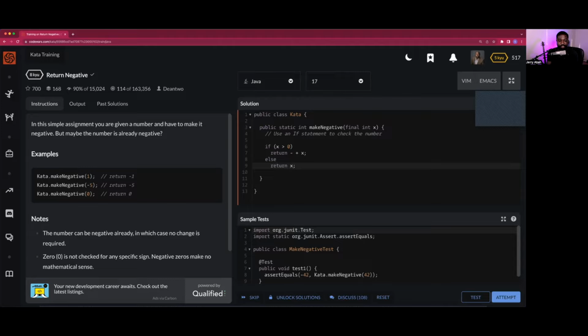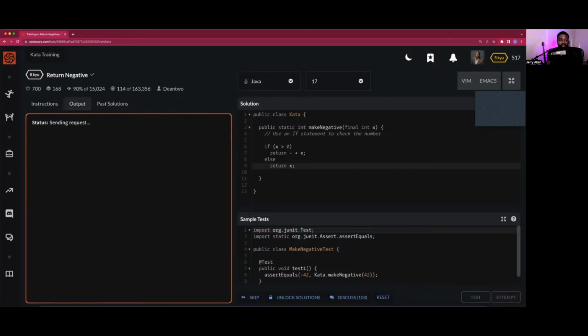The point here is we don't have to check for the number 0 because it's going to return 0 anyway. -0 makes no mathematical sense, so we just need to check for positive or negative numbers. The combination of the negative sign and x converts that number in line 7 to a negative number, and then we say else return x. It's as simple as that. So let's attempt it and see.